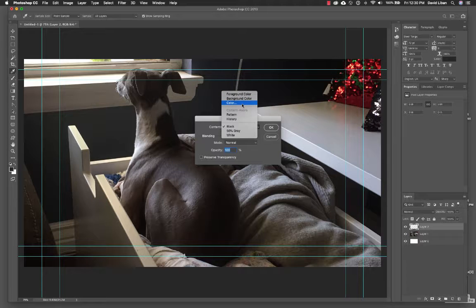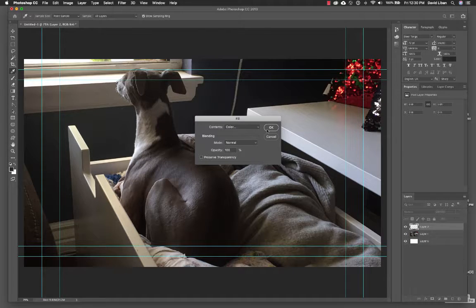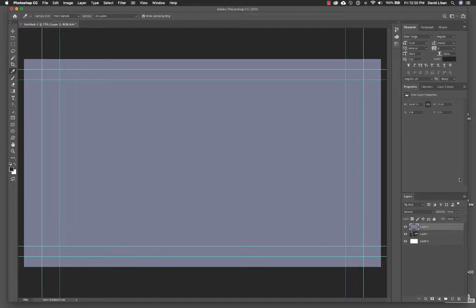Okay, if I want it to be a color, now here's where you can use this eyedropper, for maybe you want to get a color using a palette within the same sort of world that you're working with. Let's say I want that blue. So I'm selecting that bluish gray, and I say OK. And I'll say OK, and it fills this entire layer with that color.